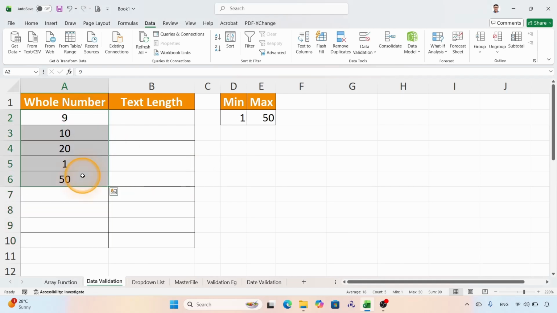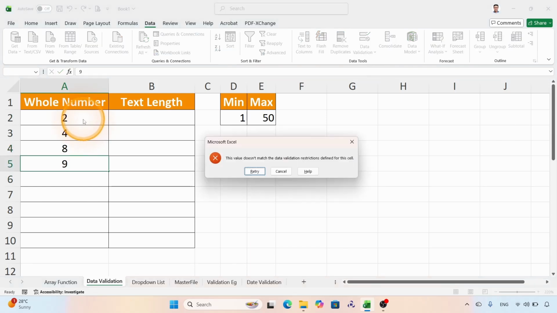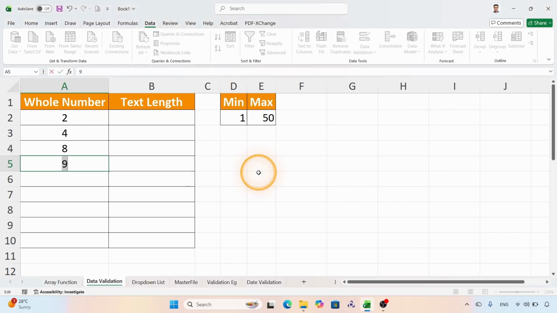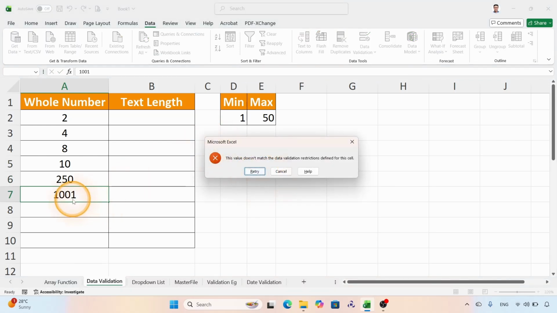Now, this won't work on what is already typed here. Then 2 OK, 4 OK, 8 OK, suppose 9, there is a default message. You can customize this message according to your need. So here, retry, you have to change it to 10. Whatever it is, suppose 250 accepted, 1001 will not be accepted because it is an odd number.